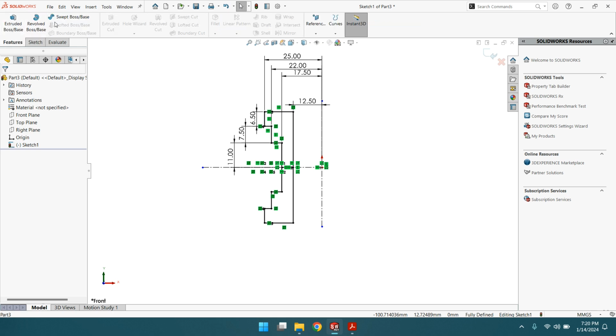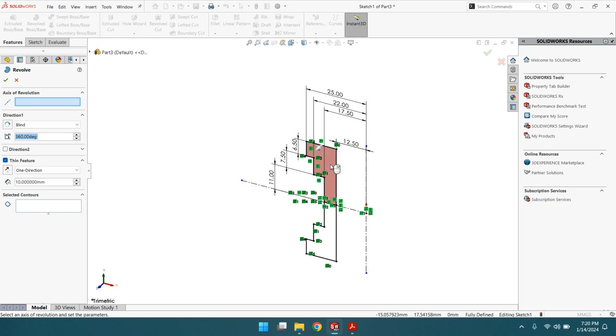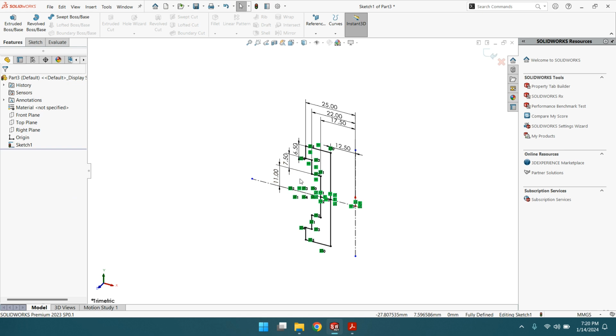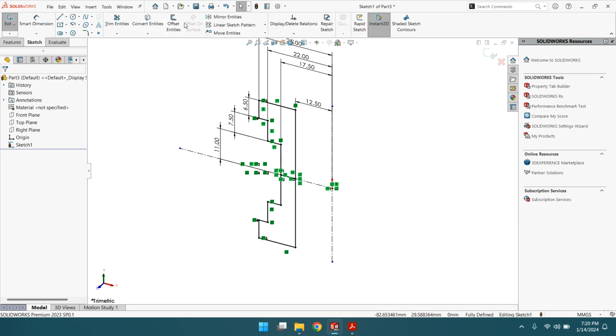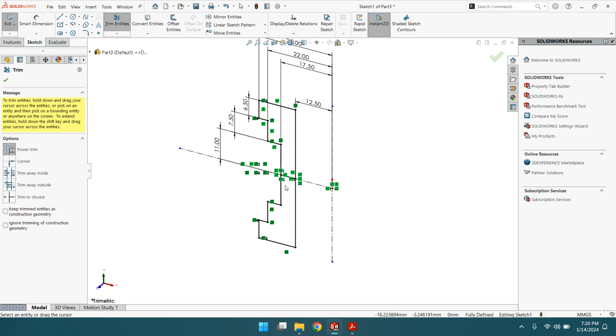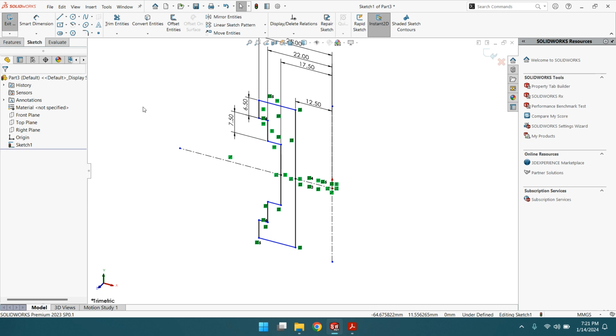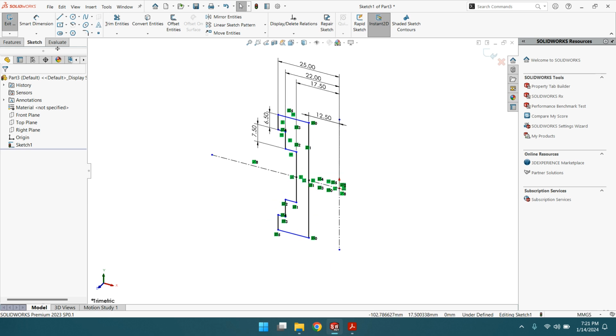Go to feature and revolve boss base. It's saying that you have to select the contours. So first of all, let's do one thing. Trim entities. Let's trim this middle line and revolve now.